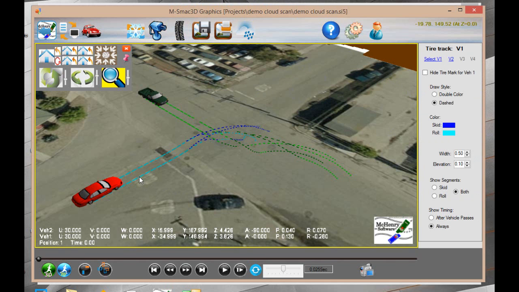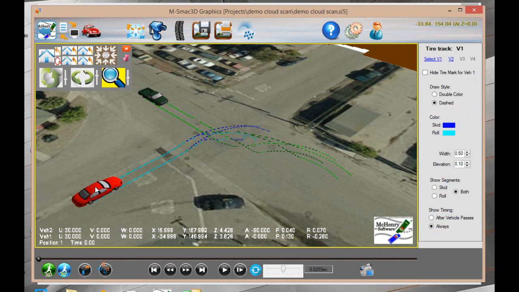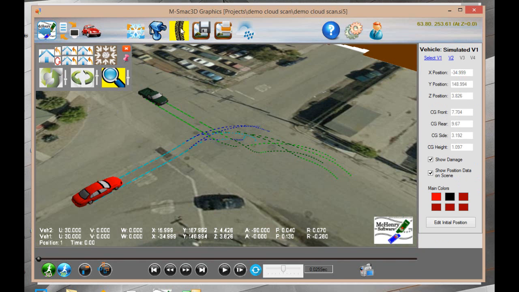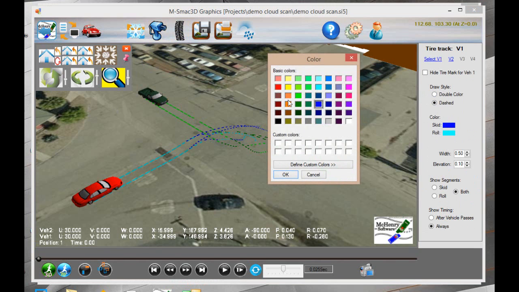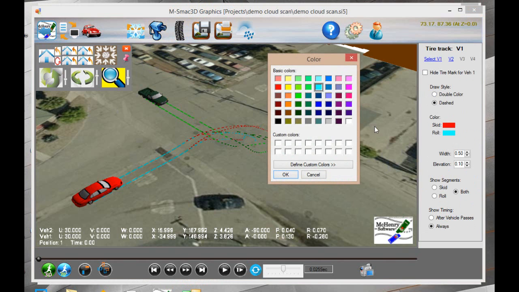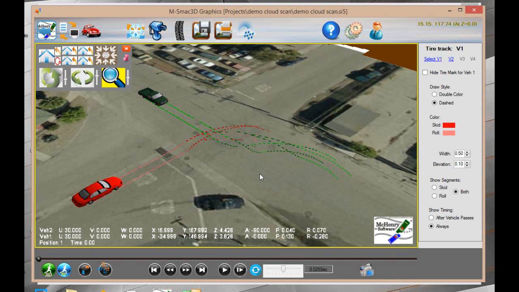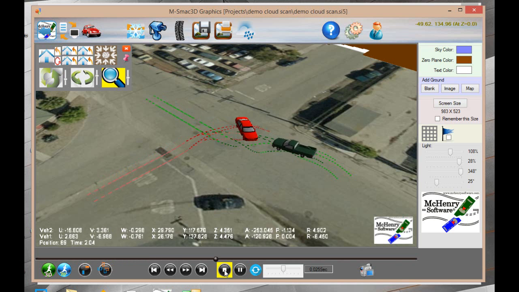Of course, right now, we changed it to a red vehicle. We forgot to change the tire marks. So if we just click on tire marks, we know, click on the vehicle, it tells you it's vehicle 1. We go to vehicle 1. And notice that it's got blue, but let's go ahead. Why not make it red? Of course, you probably might make it black. And then for rolling, let's make that a light red. So now you see we have the colors that match the vehicles.